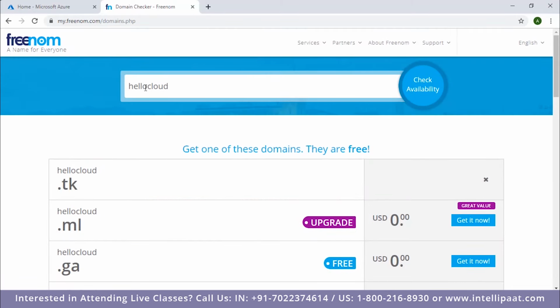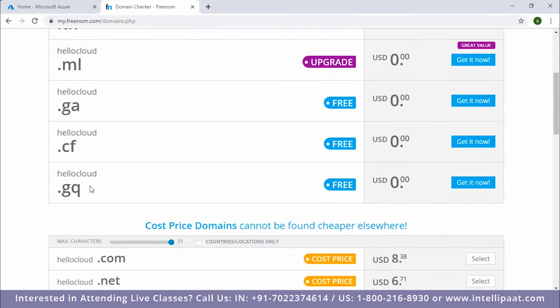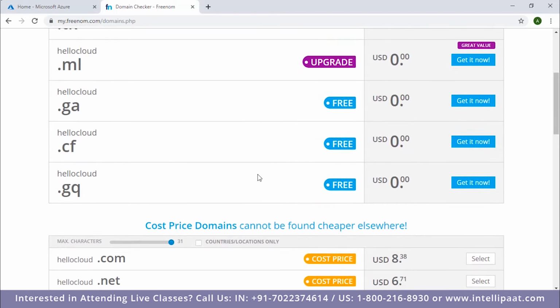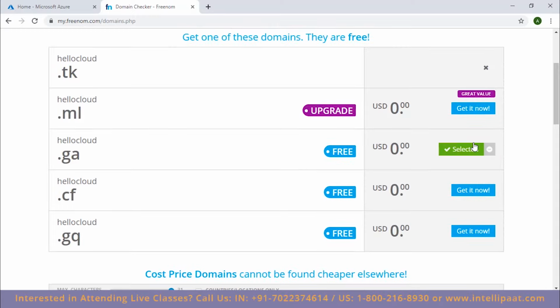All right, so here's the result of my search. As you can see, hellocloud.tk is here, hellocloud.ml is here, hellocloud.ga is here, and all of them are free. We also have some other domain names, like hellocloud.com, which is not actually free. So we are going to be using a free domain name for today's demo, right? So I will select this hellocloud.ga domain name, right? To get this domain name, I just have to click on this button here that says Get it now.